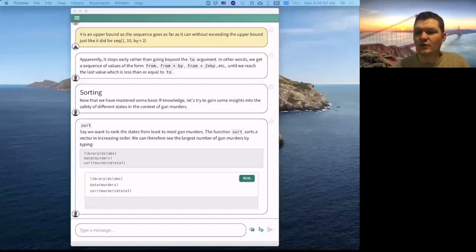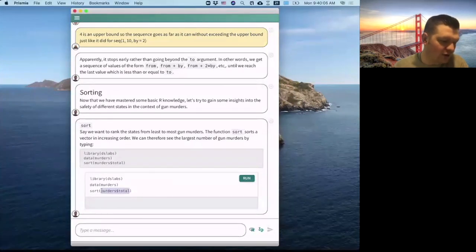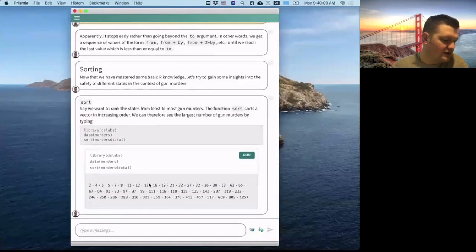If you call the function sort on a column, it will sort the entries of that column. So for example, if we look at the total column, which tells us the total number of murders, then we get these numbers. So one state has only 2, that's amazing. And then it goes up to 1,257, which is much bigger than the next one up. So there's quite a spectrum here.